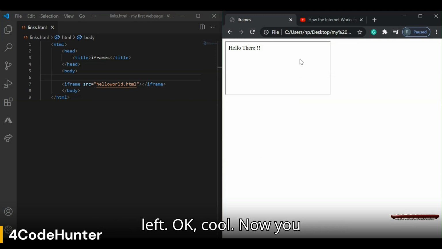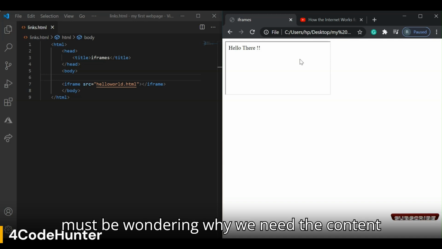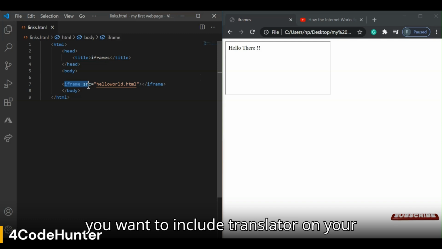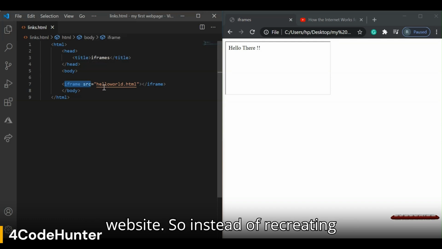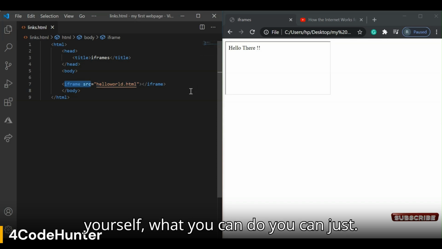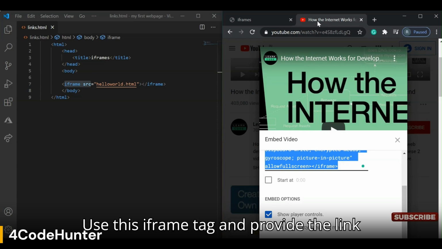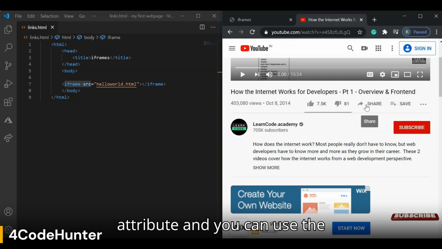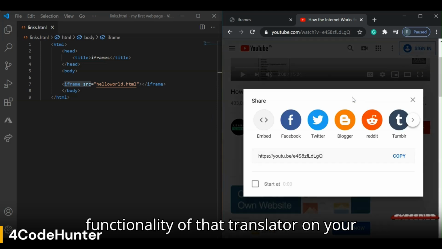Okay, cool. Now you must be wondering why we need the content of a different website. Basically, let's say you want to include a translator on your website. Instead of creating the translator by yourself, you can just use this iframe tag and provide the link for the translator in the source attribute, and you can use the functionality of that translator on your web page.